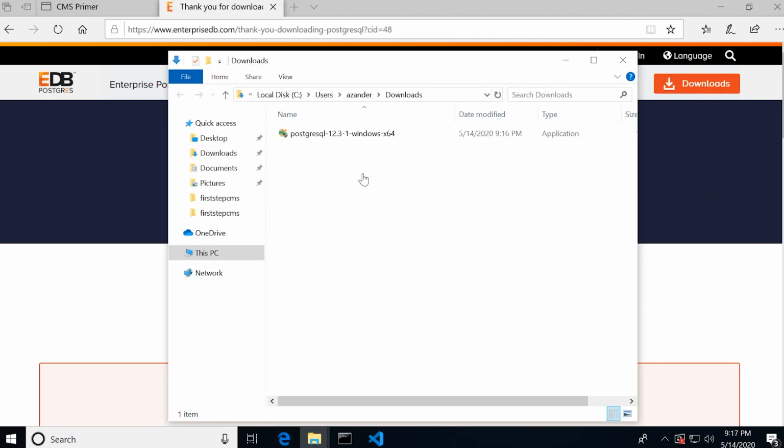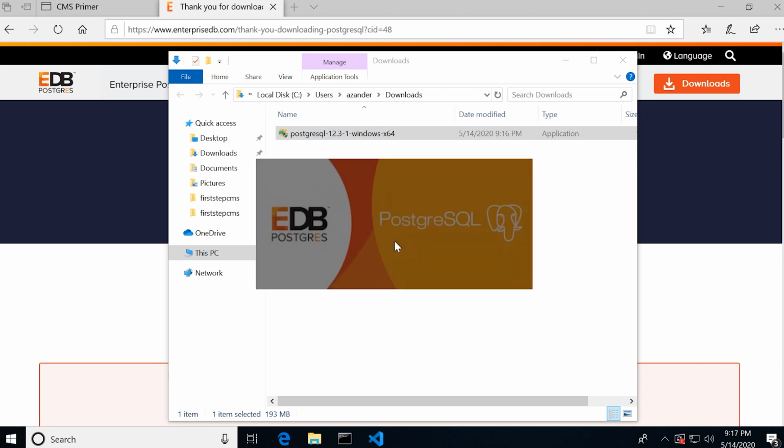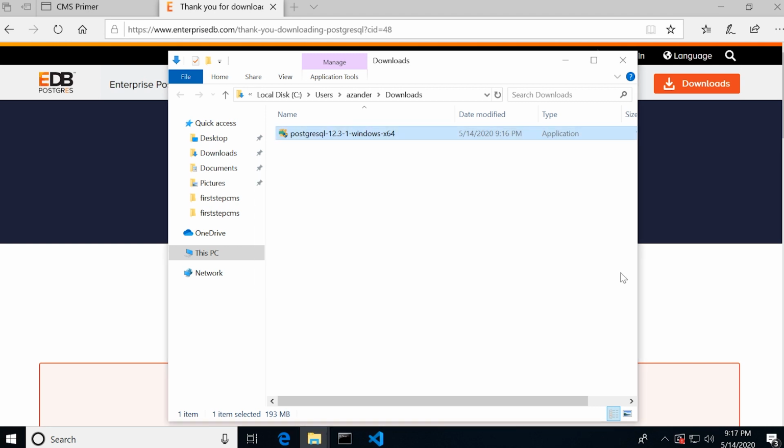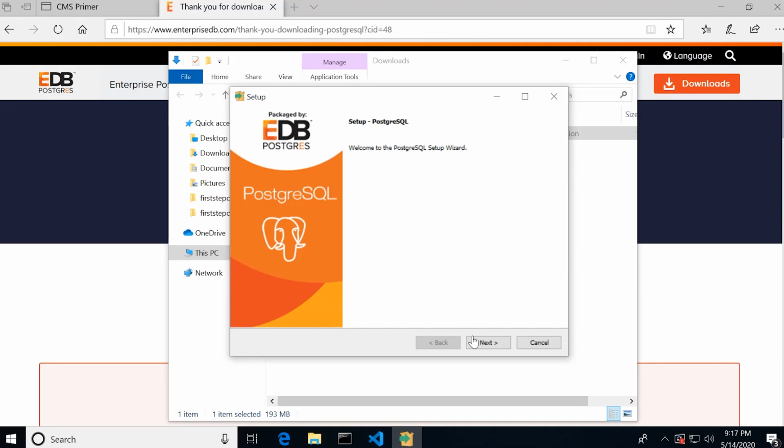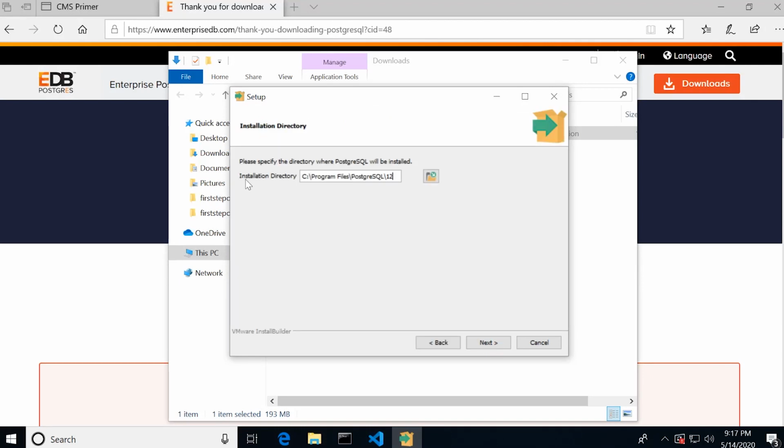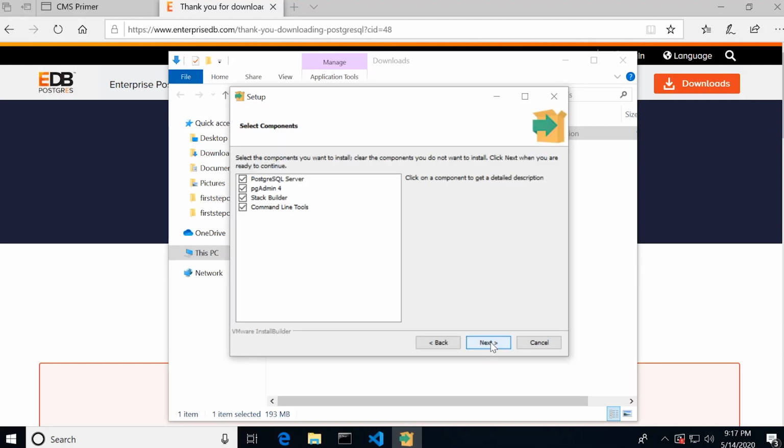So the setup of Postgres is fairly straightforward. It's a little bit long-winded, so let's just head into this installation. I double click and start the installation. So I press yes and wait. Okay, so now we press next and select the installation.